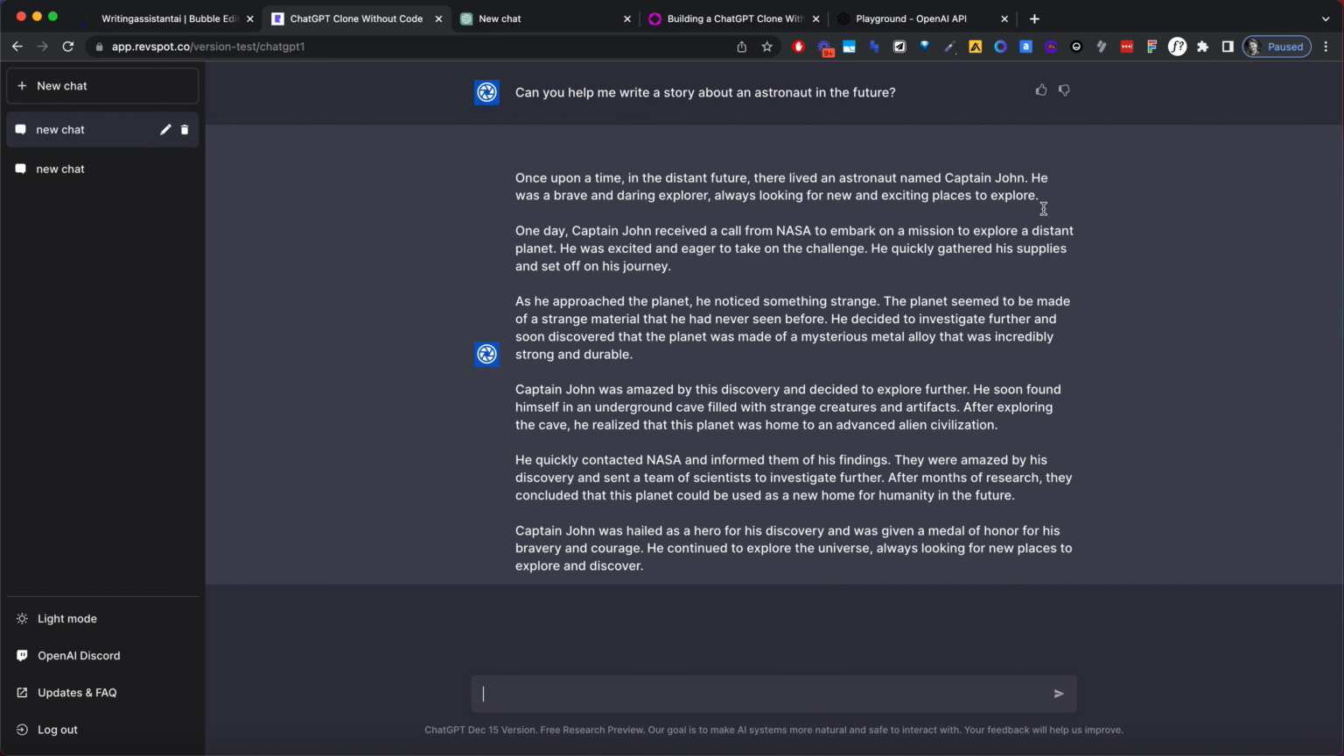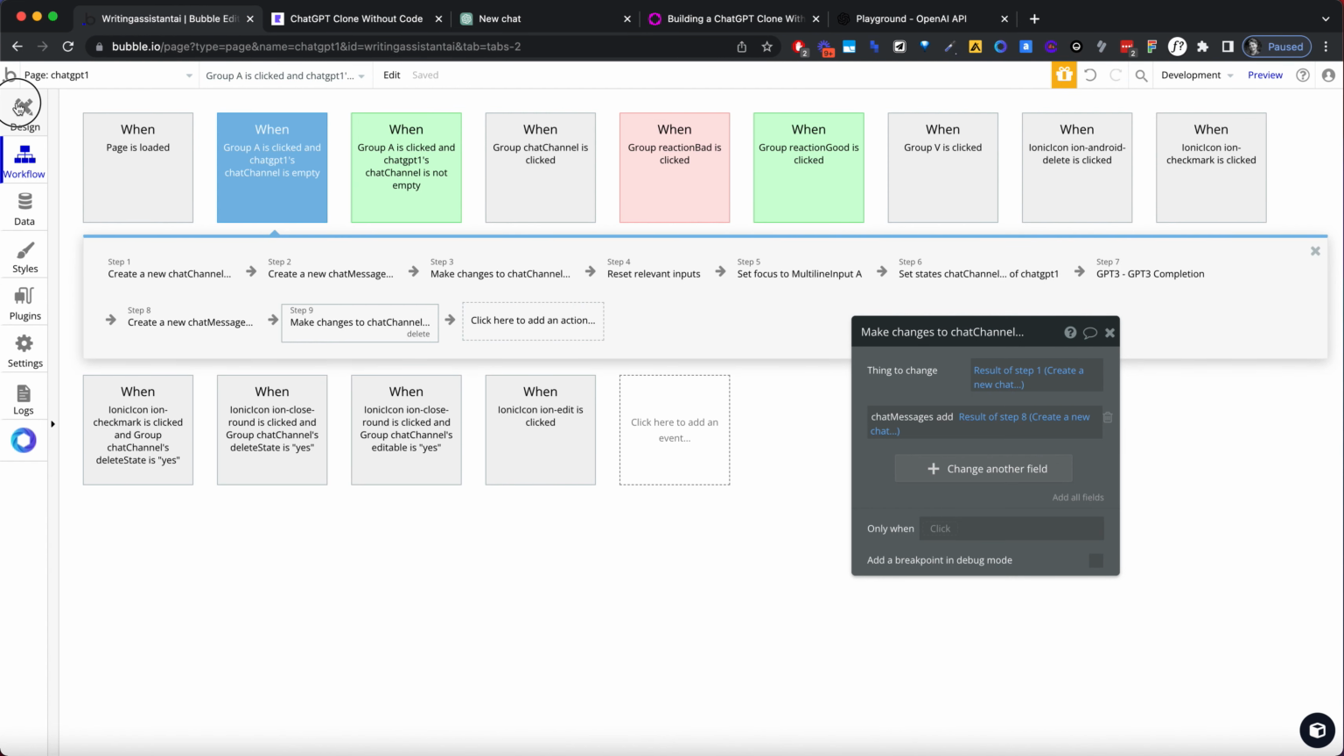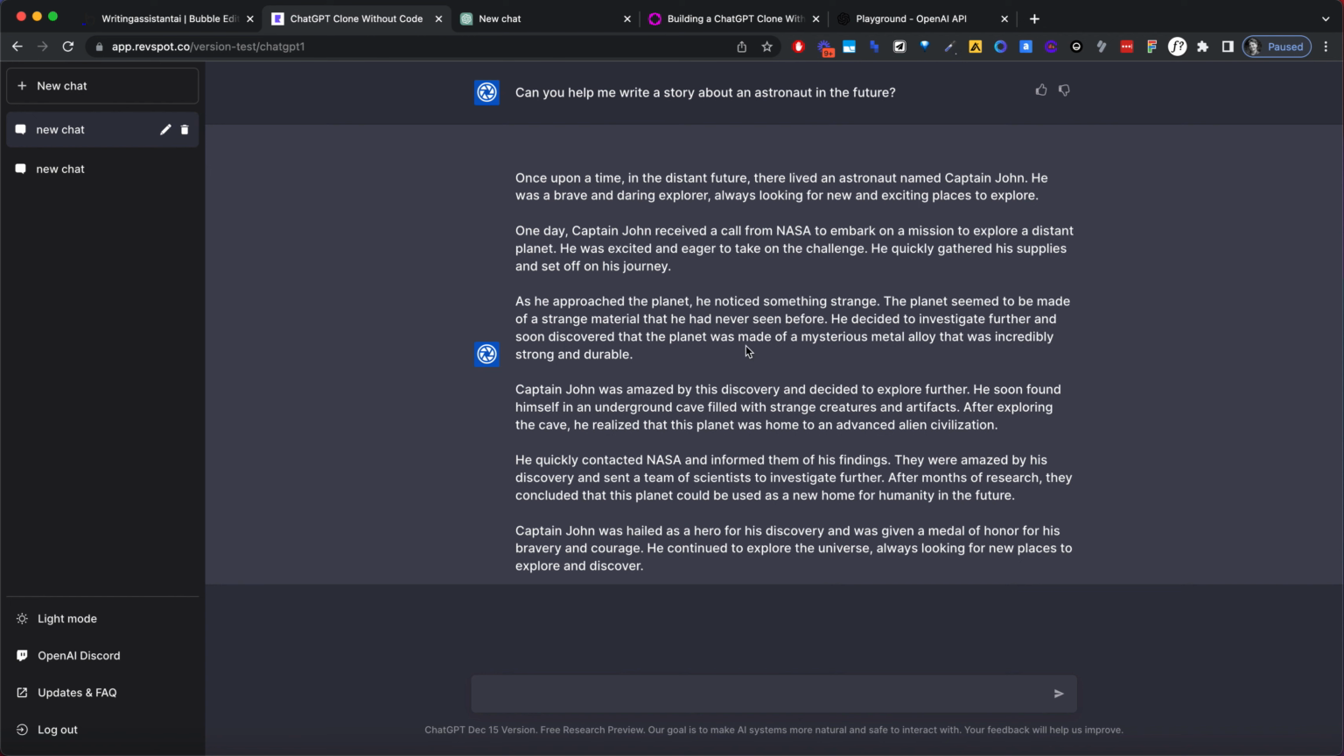and immediately we can see that we have some formatting to do, right? This needs to be on the top and so on. So let's fix that right away. But yeah, what we can see is that it works. We have now integrated with OpenAI.